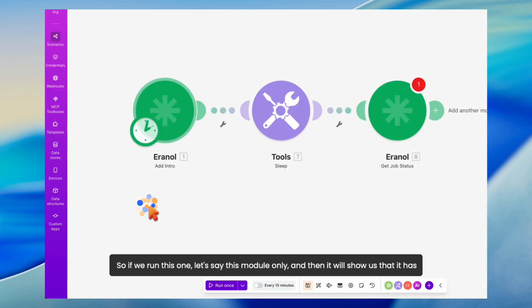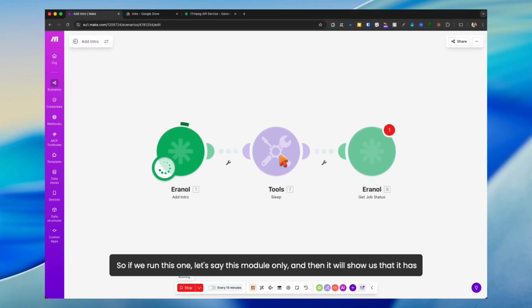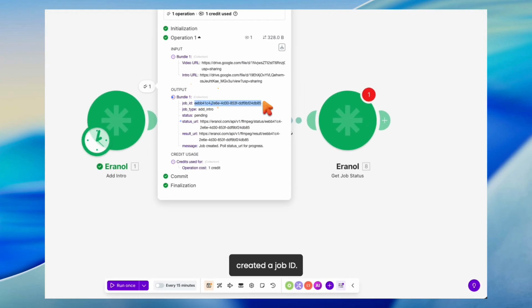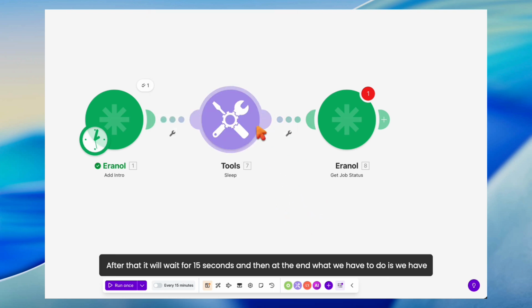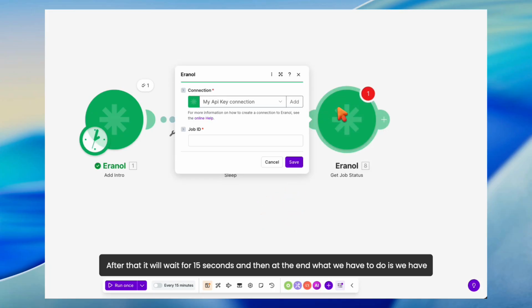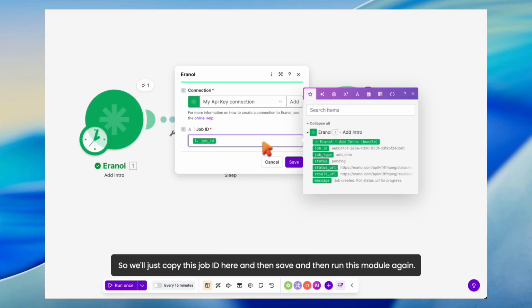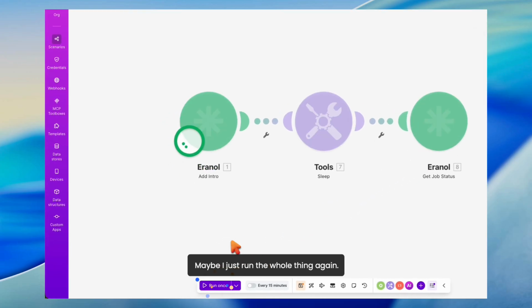And then we have to check the status of the job to get the results. If we run this module only, it will show us that it has created a job ID. There you go, which has job title, add intro, and the status URL. After that, it will wait for 15 seconds. And then at the end, we have to provide the job ID here. So we'll just copy this job ID here and save, or maybe I just run the whole thing again.